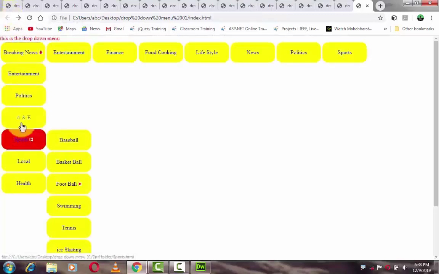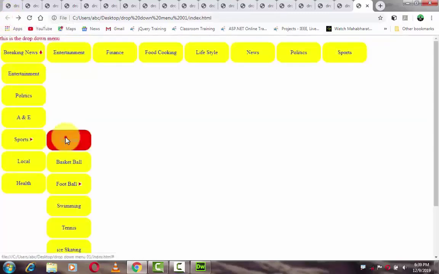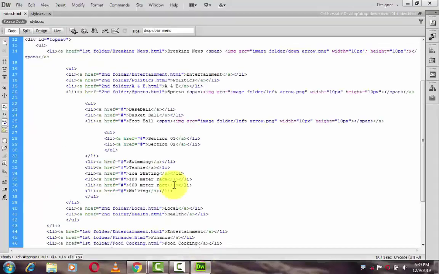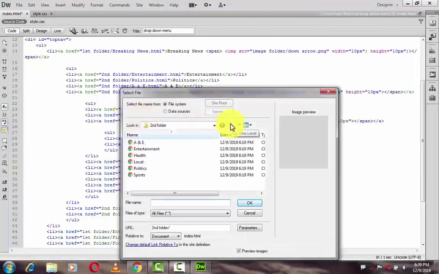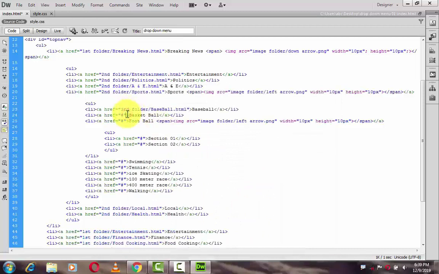This is the welcome page, and this is the second section. This is the first section here, and this is the second section here. And when I click on the A and E, this is showing here, and the sports section also here. This shows the second drop down menu here. But for the third section, we select here. Right now we use the third folder for the third ordered list, so for that we use that. And next I create baseball here, and next I create basketball here.